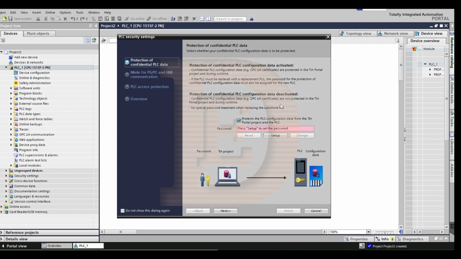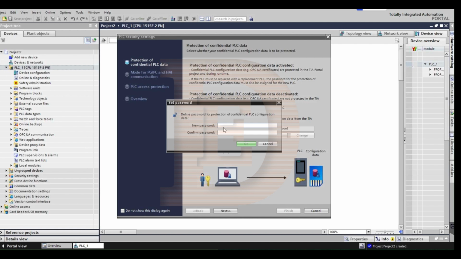Now, after we created the PLC, this screen would pop up, and this screen will guide us through several steps. We're going to start with the protection of the PLC. In our case, we're going to use a 1, 2, 3, 4, 5, 6 kind of protection password with this PLC. So I'm going to type 1, 2, 3, 4, 5, 6.